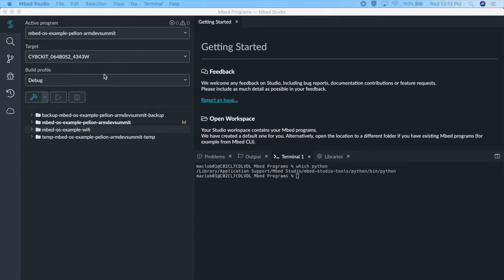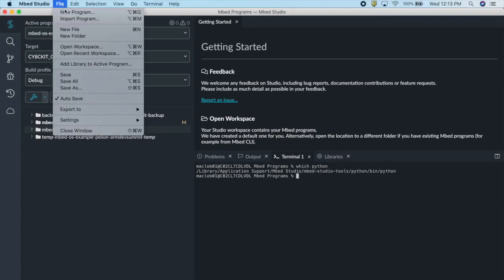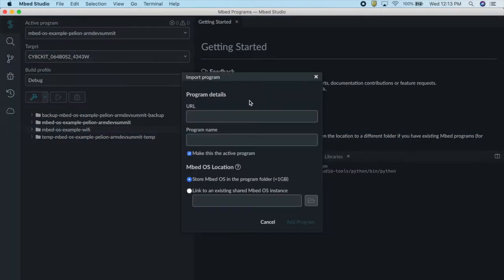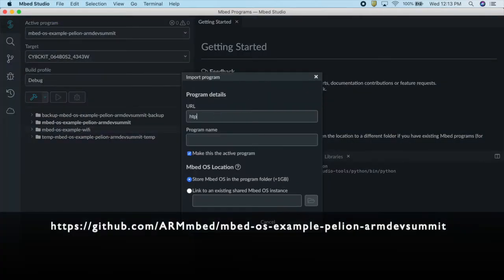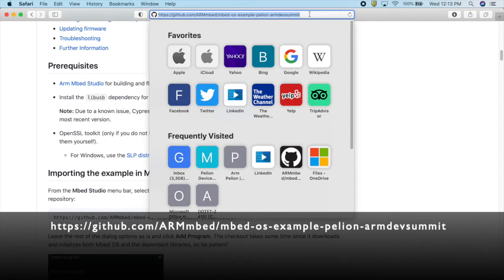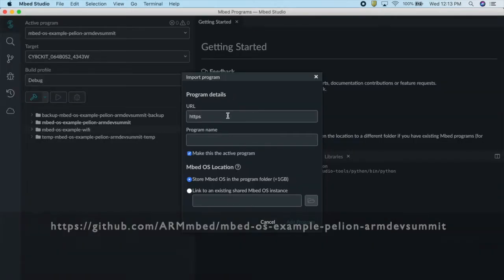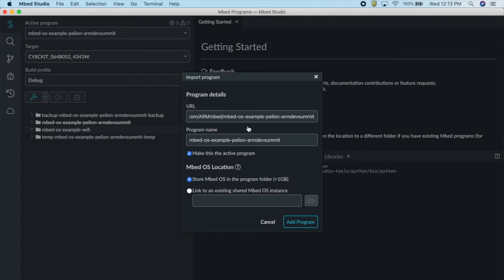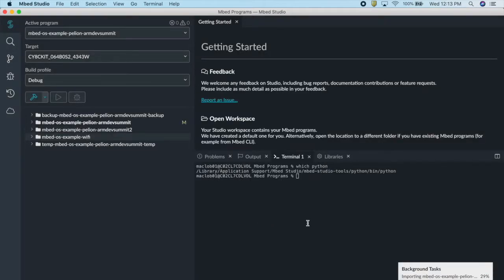Okay, the first thing we are going to do is import our example application. Go to File, Import Program, and we're going to select the same URL as our tutorial. It's easier if I just copy and paste it. And in my case, I have this imported a few times. I'm going to give it a unique name, and I will click Add Program. And this might take a few minutes depending on your system.